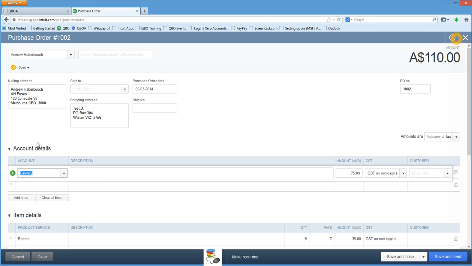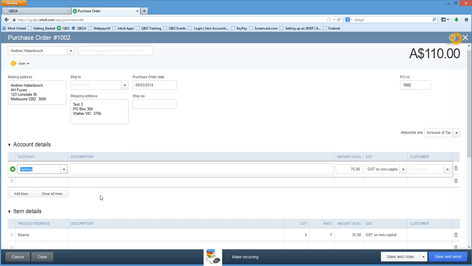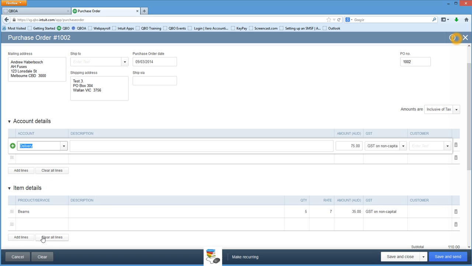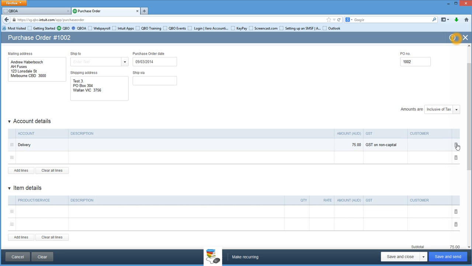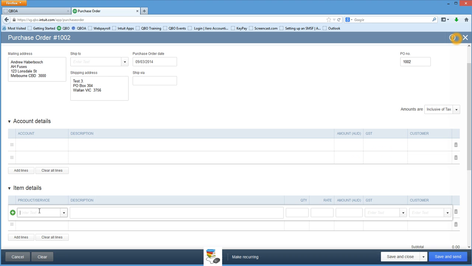Here you'll see there's a field to add account information and a field for item information. It's recalled the last lot of transactions that I have input for Andrew. To delete them, I simply click on the bin. I'll enter my purchase order for the corners. As you see, my descriptions come up. I'll enter a quantity and the rates come up. I can override this rate and I'll click Save and Close.